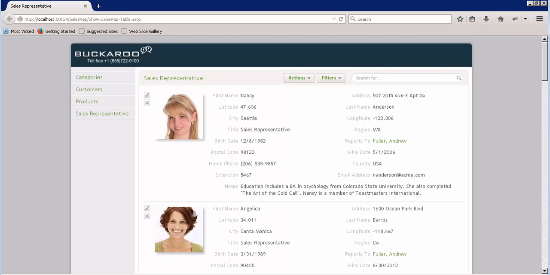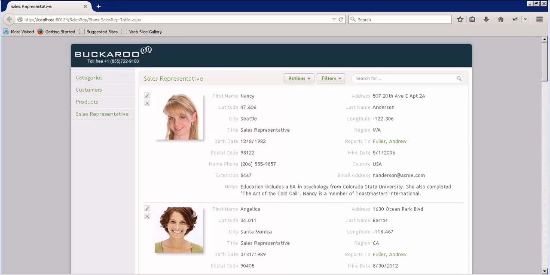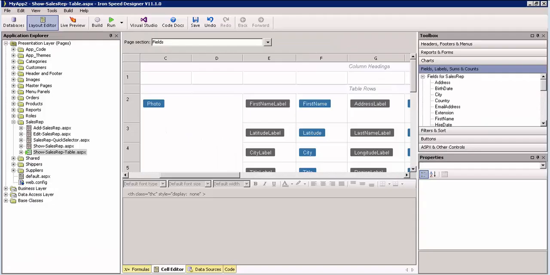Let's see what we can do to spice this page up a little. Now, the one thing that would make this page a lot more useful would be to see, for instance, performance data on these sales representatives. What were their sales totals? Moreover, what were their sales totals by region? Wouldn't that be interesting to know? Well, I'm going to show you how you can display this kind of information.